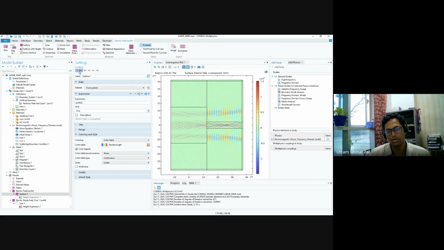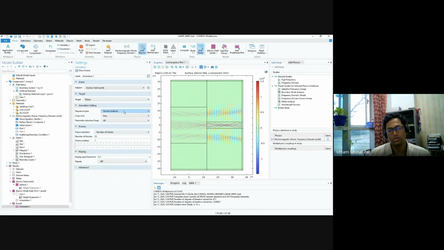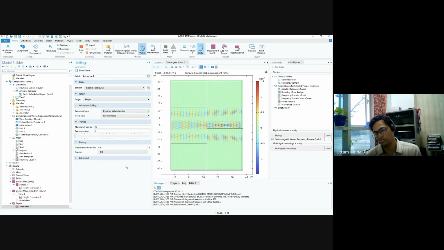You can also see the animation and check if there are any reflections or not. Okay, go to the animation player. Smoothly, at least it should go in one direction. There should not be any reflections or standing waves.